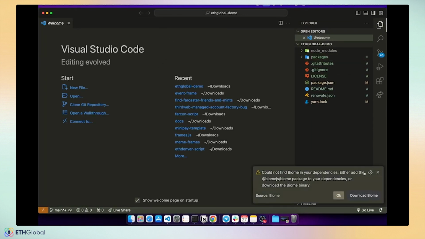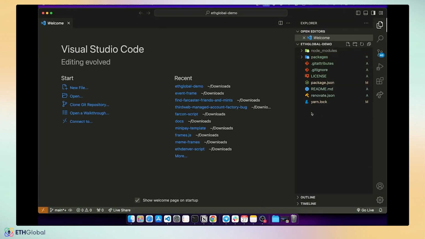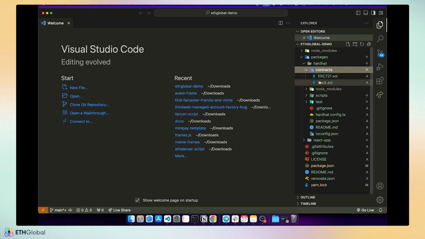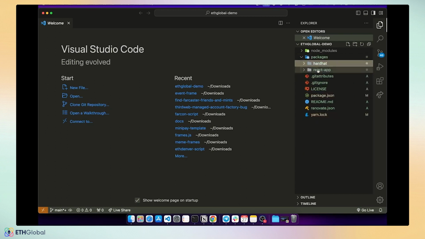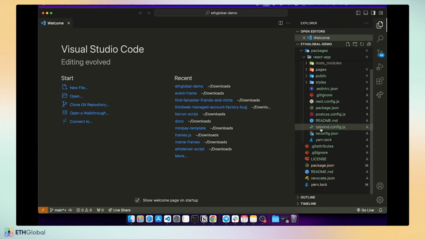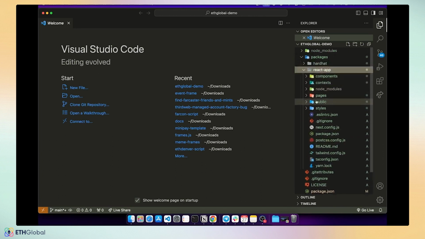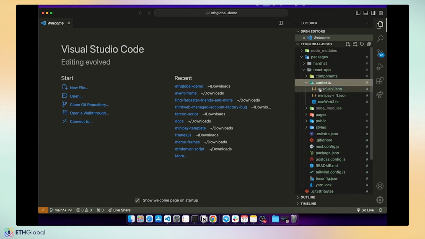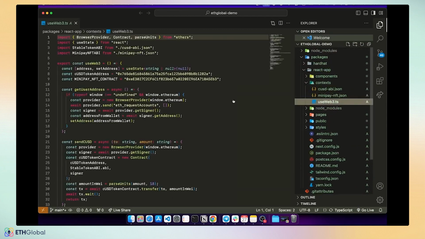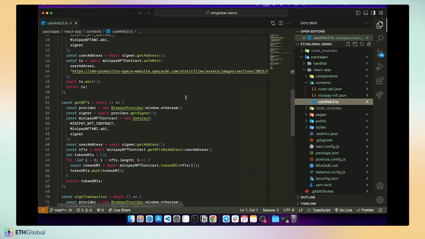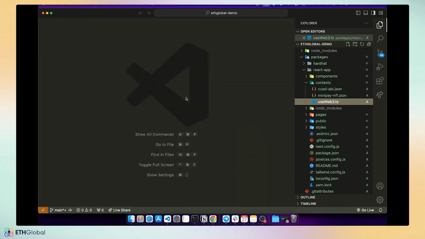If you open up the project, you'll see that it's a monorepo. If you open up the packages folder, you'll see that there are two folders, React App and Hardhat. Hardhat is for all the contracts that you would use in your app. We can go inside that later. React App is a Next.js app with the pages router, and some code related to some initial functions that we have created for you here.